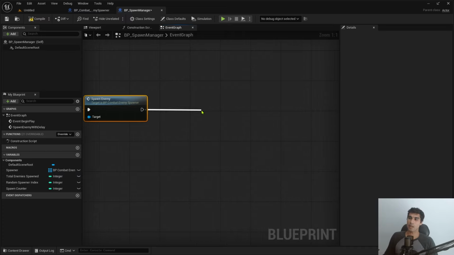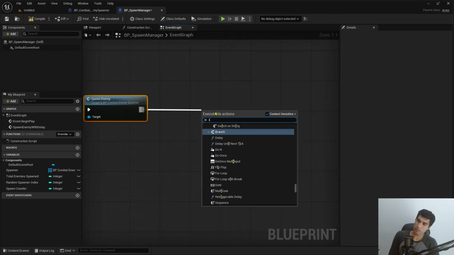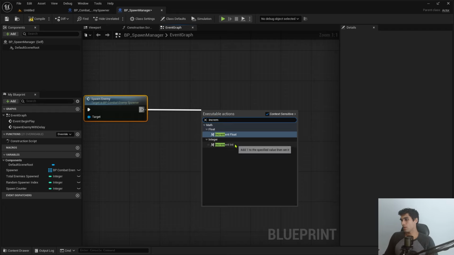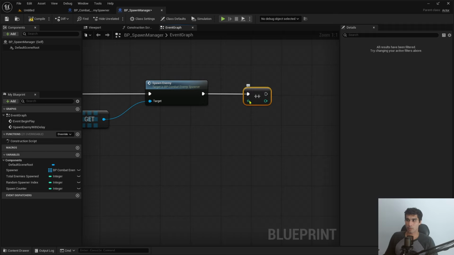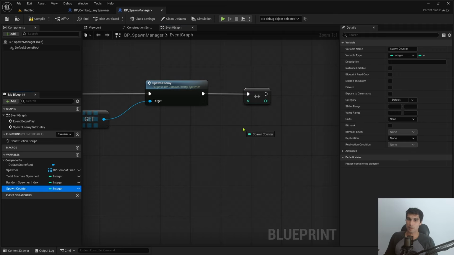Dragging off here to spawn enemy, I'm going to be incrementing. Increment integer, which every time it goes through, it adds 1 to whatever we're putting in here. And for this, it's going to be the spawn counter.